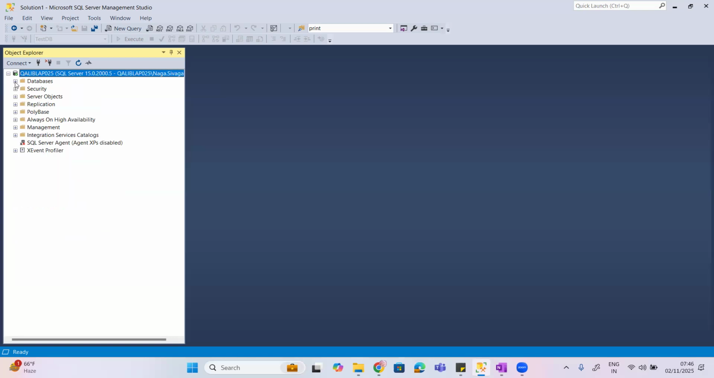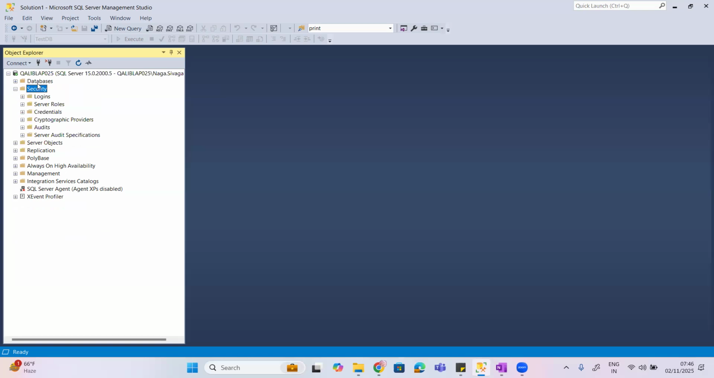Now let's look into the other folders. Security: let's say you want to create some sort of logins on this SQL server. While connecting to the SQL server, it was asking you about the authentication. Those authentication options you'll be able to enable here. And if you want to define some server roles, those would be enabled here.